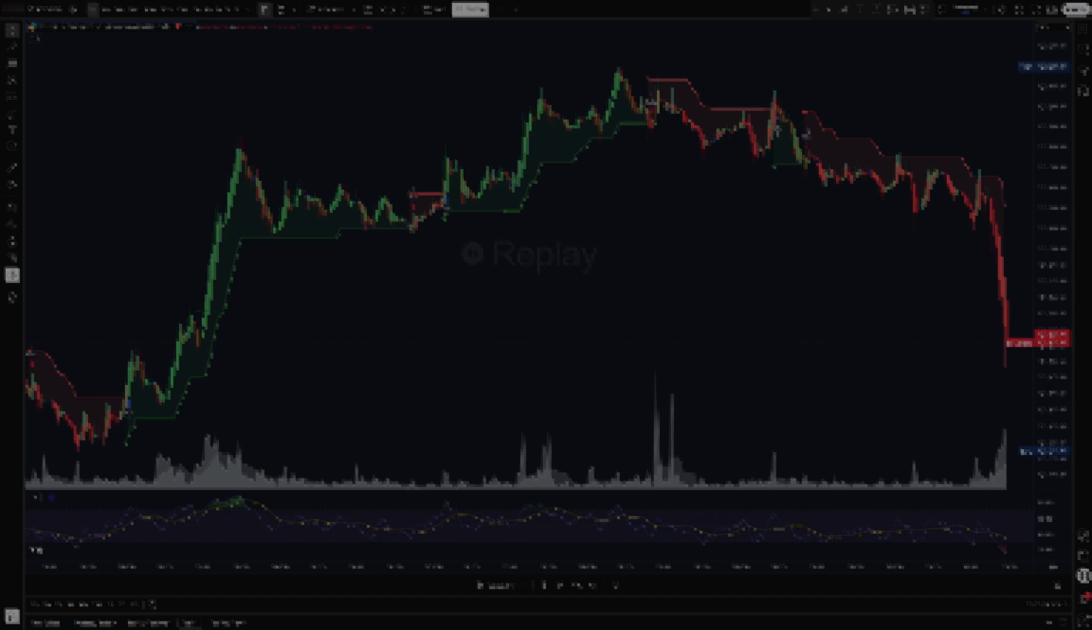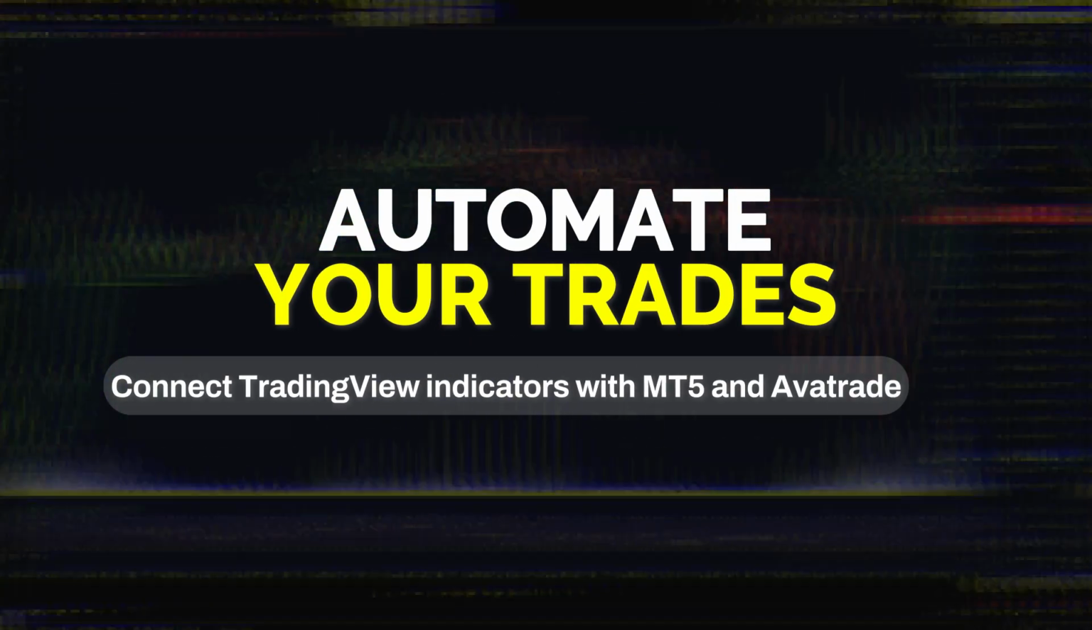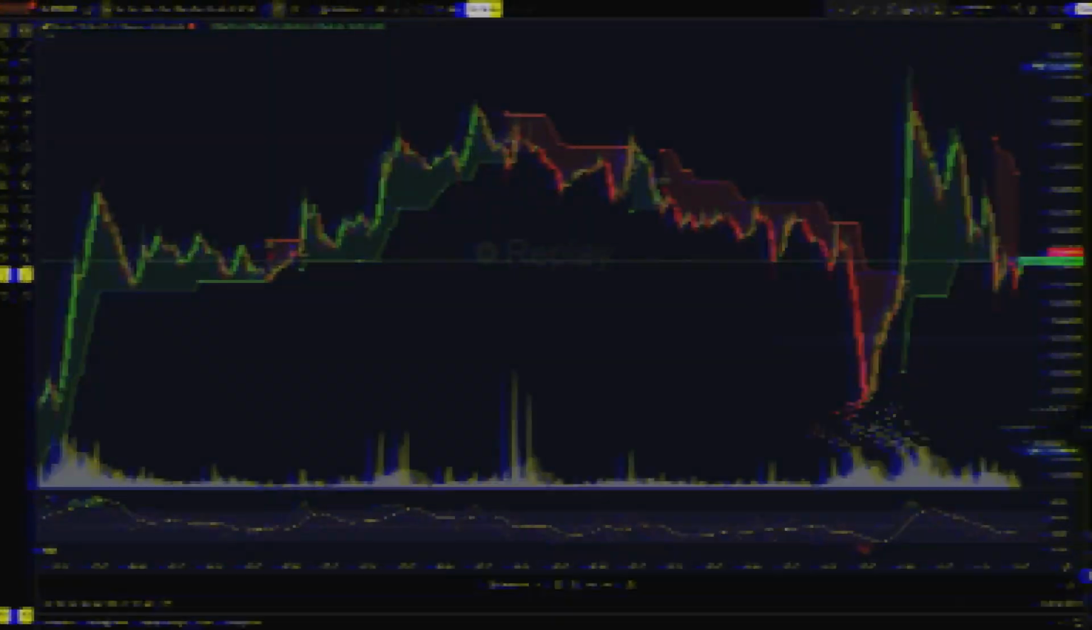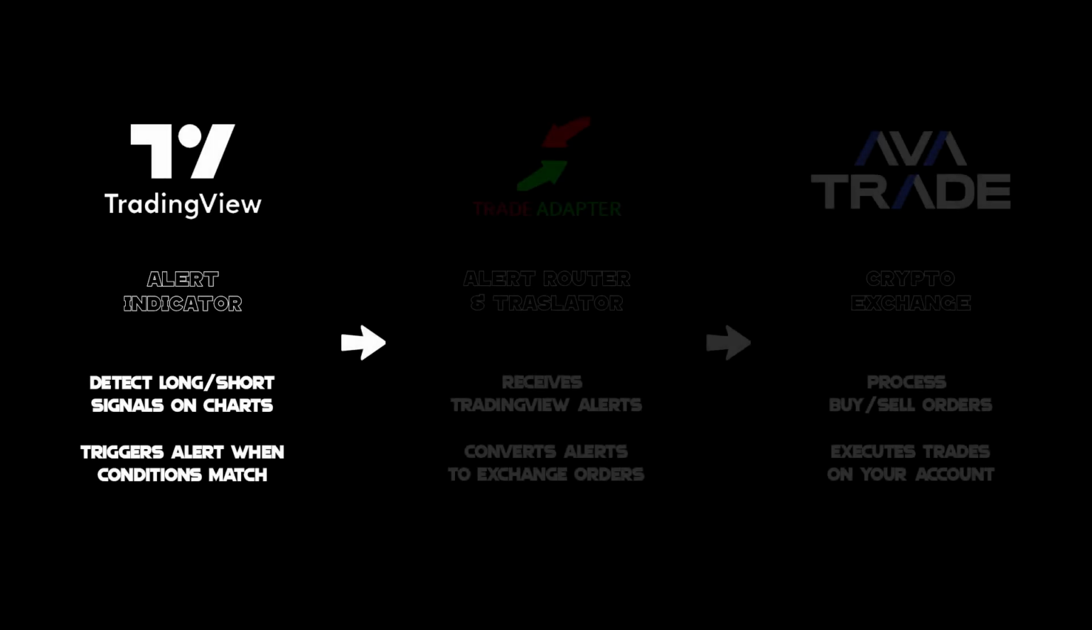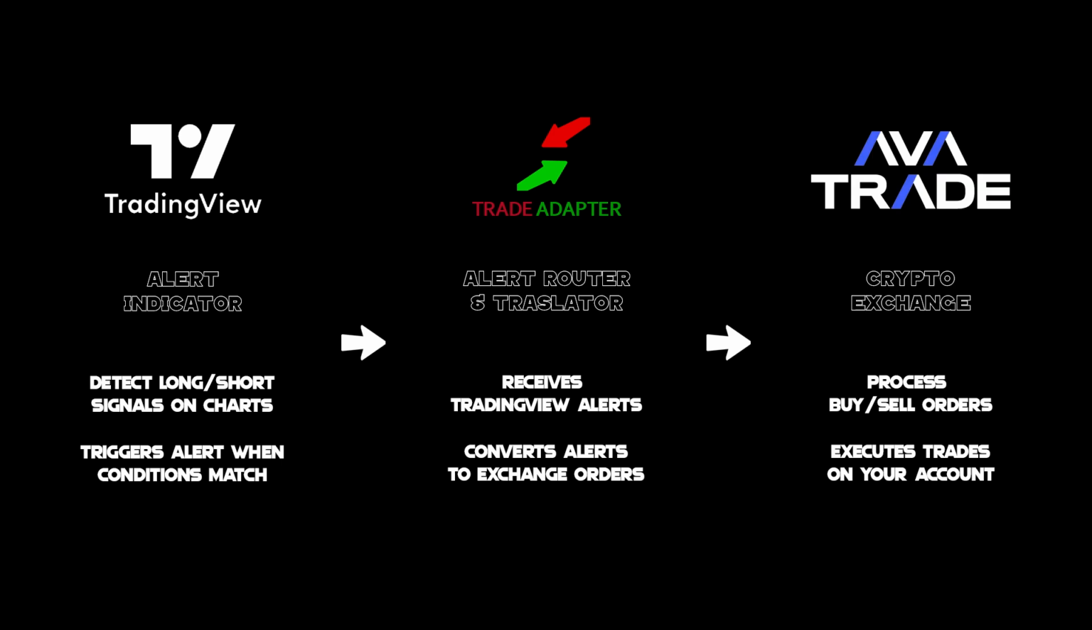Today we'll show you how to connect your TradingView strategies with MetaTrader 5 and AvaTrade, using TradeAdapter to automate your trades. Before we start, let me show you how this works. TradingView generates the buy and sell signals. TradeAdapter receives those alerts and converts them into real orders. AvaTrade executes the trades directly on your account. That's the full automation flow.